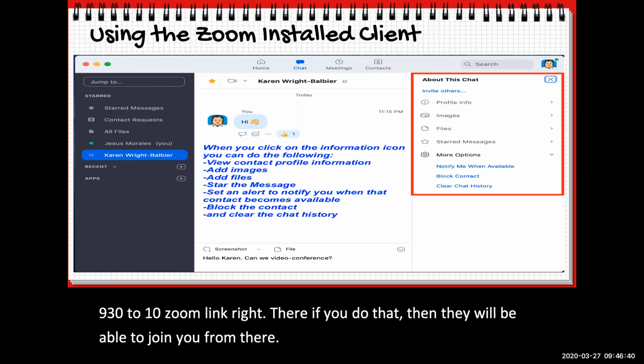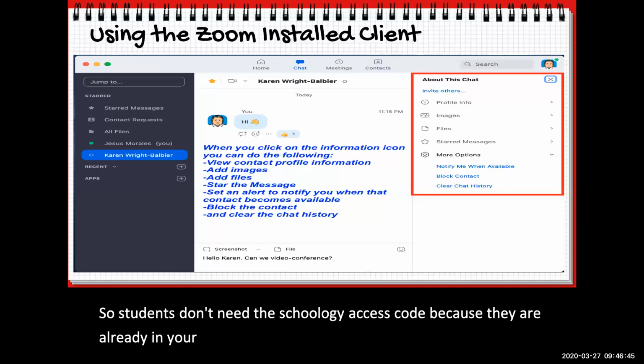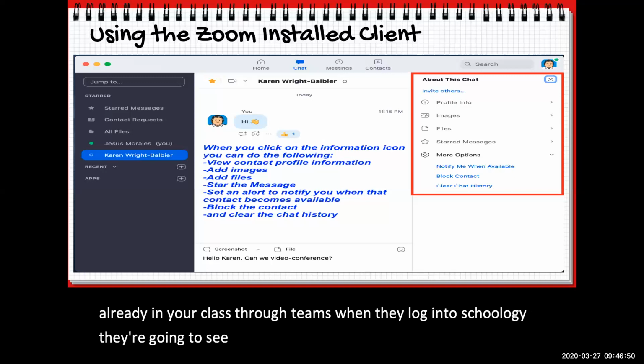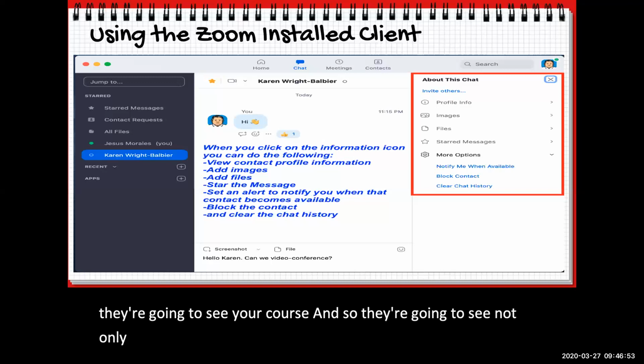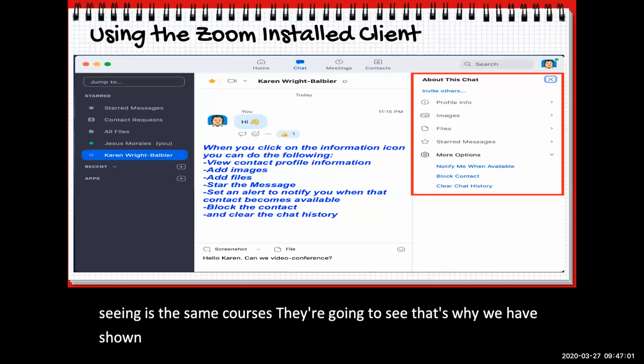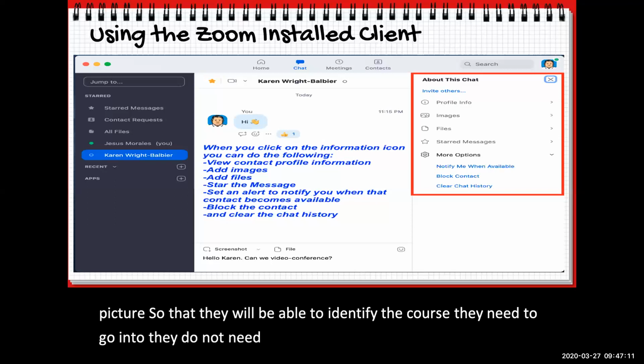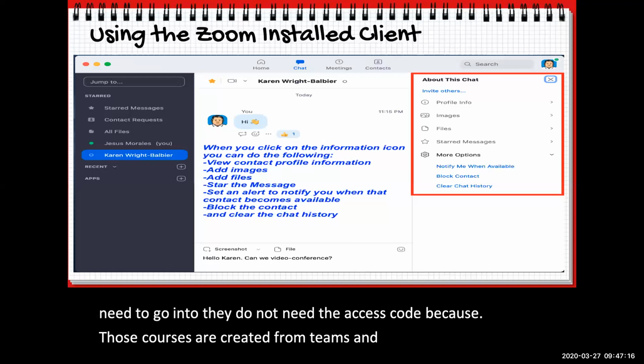So students don't need the Schoology access code because they are already in your class, Anna, through Teams. When they log into Schoology, they're going to see your course. They're going to see not only your course, but a lot of courses, the same courses you're seeing. That's why we have shown you how to change the card picture, the course picture, so that they will be able to identify the course they need to go into. They do not need the access code because those courses are created from Teams, and students will always have those courses populated.